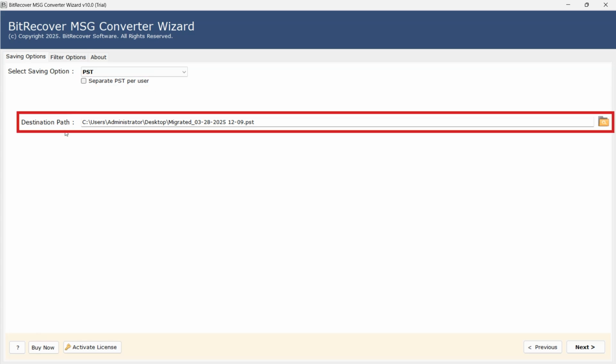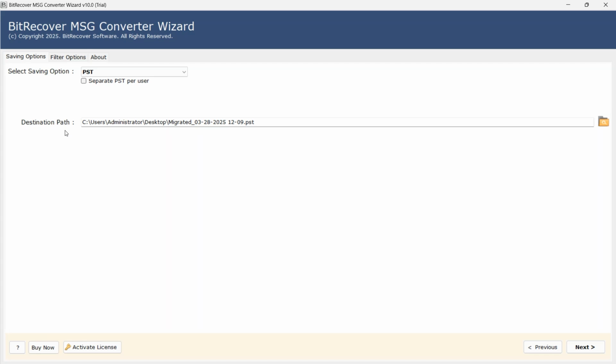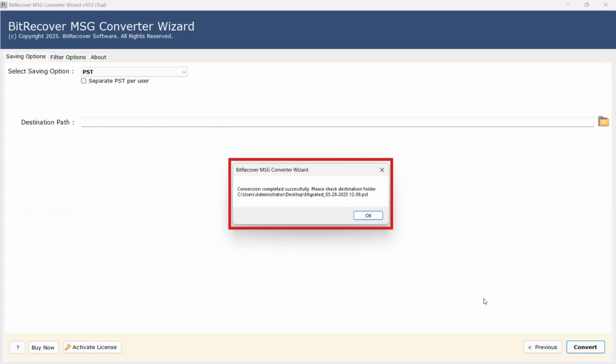The destination path section allows you to specify the destination folder where the selected file will be exported. After selecting the destination path, it's time for the conversion process. Simply click the Convert button, and the conversion process will begin. Once the conversion is completed, you'll receive a notification indicating that the conversion was successful.